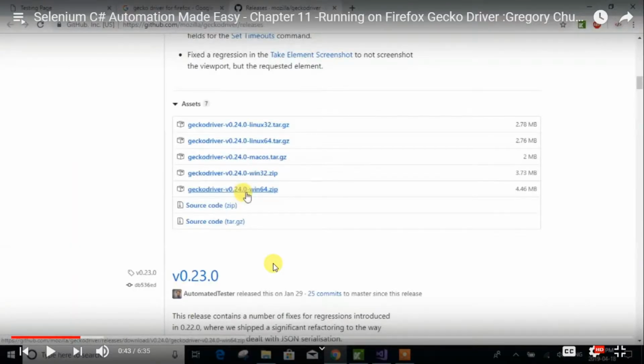Here we have learned how to download Gecko driver for Firefox. We downloaded Gecko driver and stored it into a folder, and used that path to create a Firefox driver. And we use the Firefox driver to launch the browser and run the test case. So this is what we have done in chapter number 11, running on Firefox, because most companies require automation on Chrome as well as Firefox. That's why we need to use Firefox.